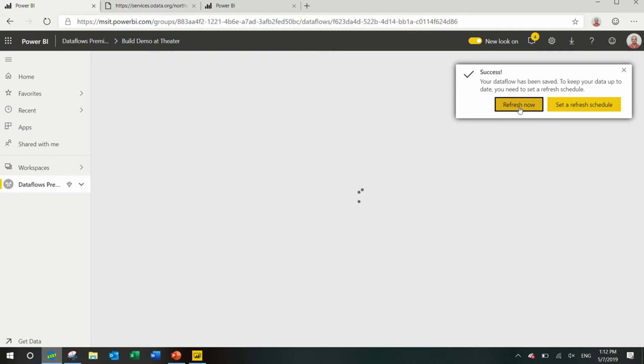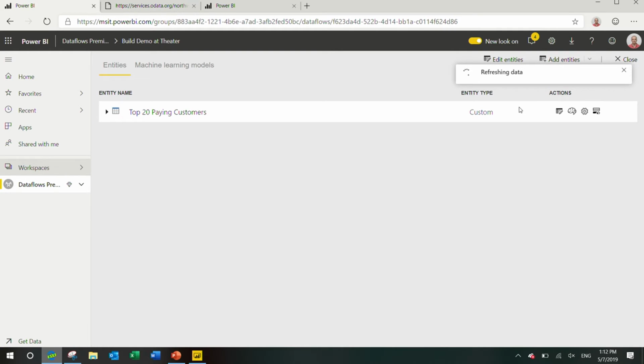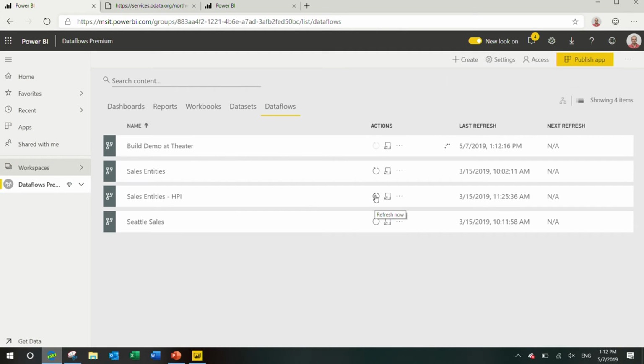And now we can kick off refresh now. We could also set up a scheduled refresh. For the sake of the demo, I'll just do a refresh now operation. But now we can close that data flow. Now what we've done is actually create this entity that is loading data to Azure Data Lake. And we can have our users reuse this entity from many different Power BI reports.